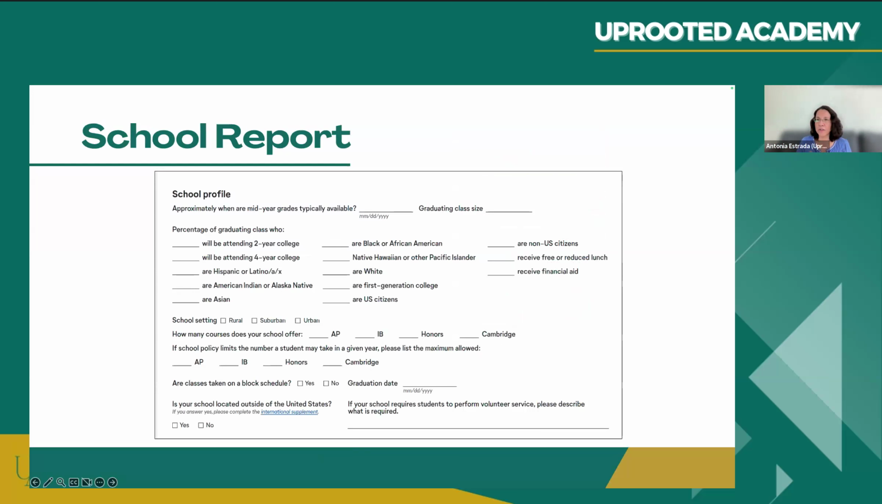So if different counselors from the same school, and a big school might have several counselors, if different counselors from the same school fill this out and each includes different information, it's going to be confusing for an admissions officer who's reviewing multiple applications from the same school, right? They could get mixed signals about what it is that the school actually offers if they see different information on different school reports. And now more than ever, admissions officers are focusing more on the courses a student chooses to take.